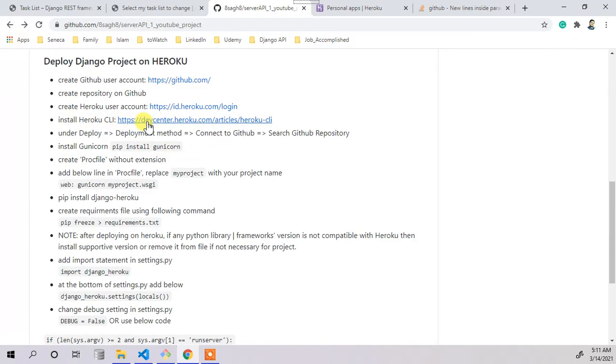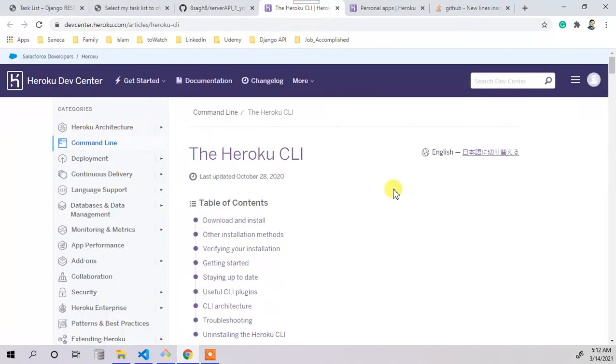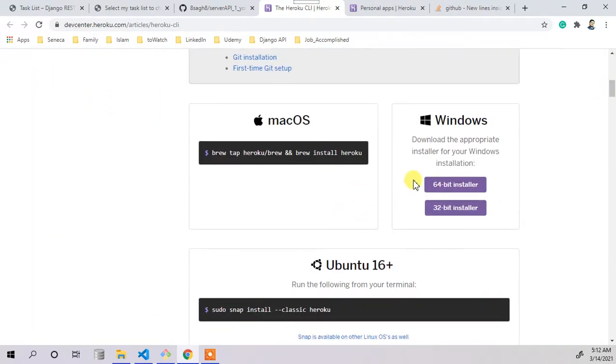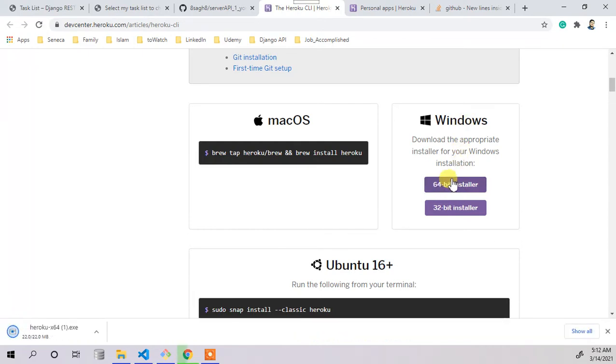Then you have to install the Heroku CLI, which is a good thing to install because we mostly use it. If you go to the link and scroll down, here it is. Whether you are a Mac user or using Windows, you can pick accordingly. Because I'm using Windows, I will go with the 64-bit, which is my system configuration. After downloading it, you just have to click to install, and the installation will begin.